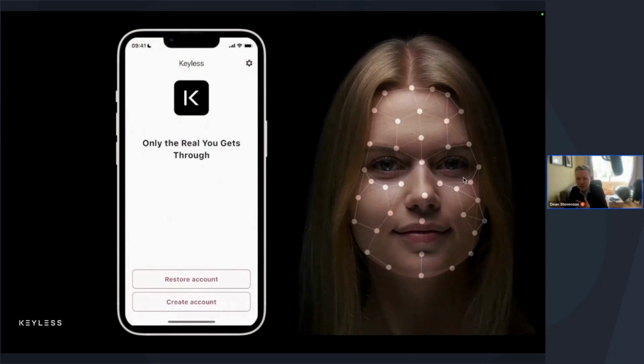So I'd like to start. I'll walk you through a few use cases, and then we'll talk about step by step the controls that we're implementing against these style of attacks. So what I've got here on the screen is a mobile banking application.